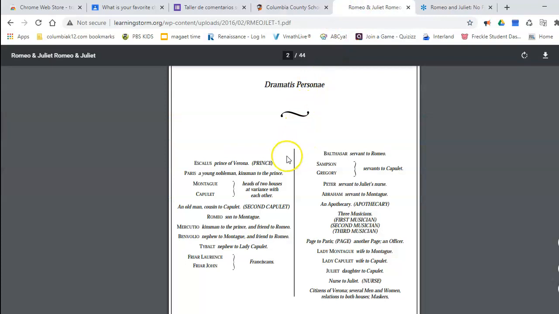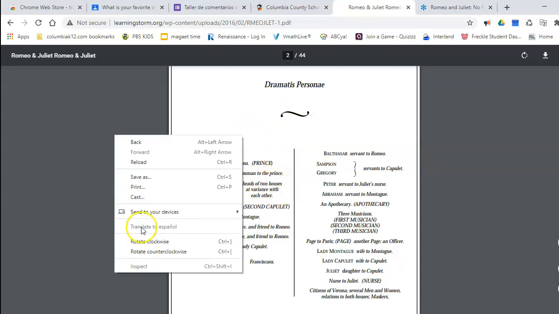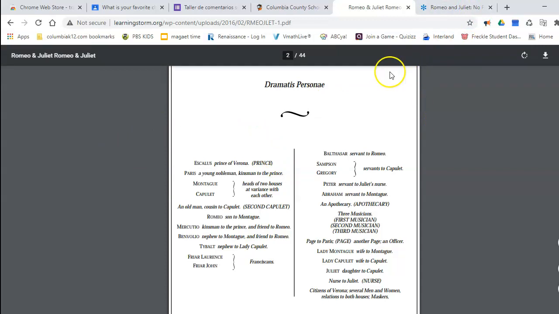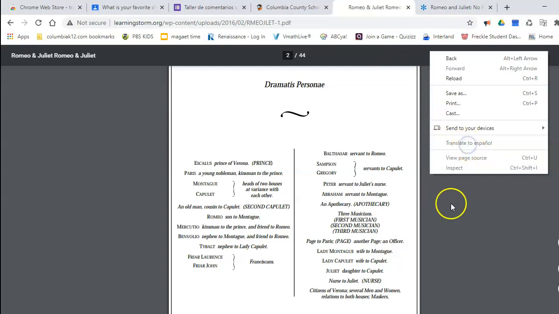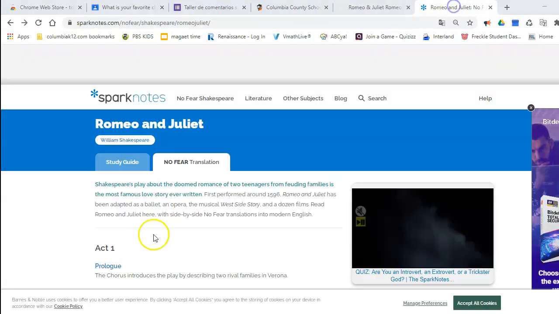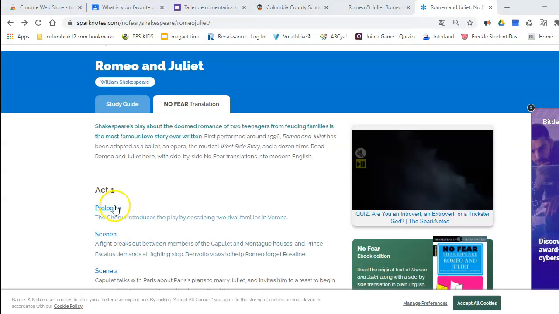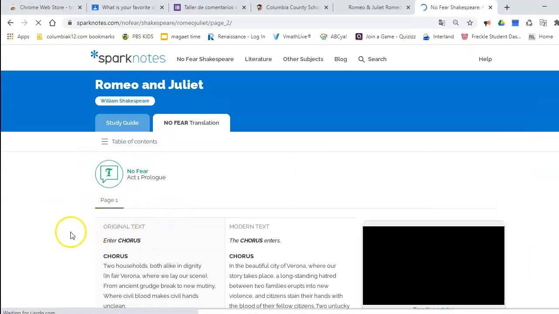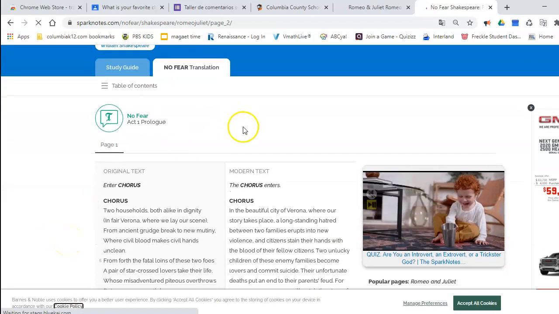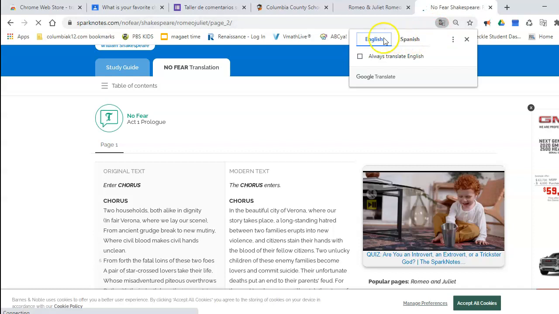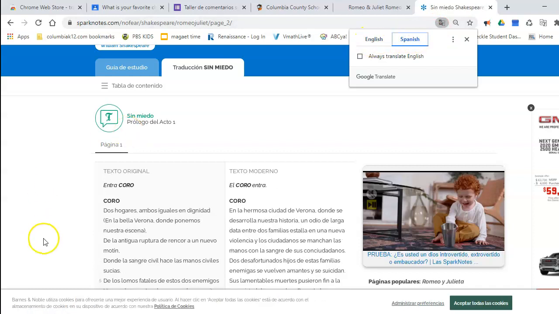Here was another example. If you want your student to read something and it's a PDF, again, it's not going to translate. I think, no, it won't even let me do it at all. But when you're looking at something like a No Fear Shakespeare website, or a website-based text where it's not a PDF, then it will translate it. And again, it's a really great tool for our students who are just learning English.